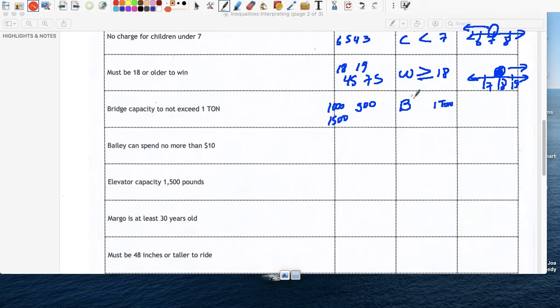So the bridge, and I'm going to write 1 ton. If you want to cross that bridge, whatever you're driving cannot pass 1 ton. Can you be 1 ton? Yes, you can. And you also have to be less. It might even be better to put this in pounds. Here's 2,000 pounds, which is the same thing as 1 ton, and you can be that or lower.